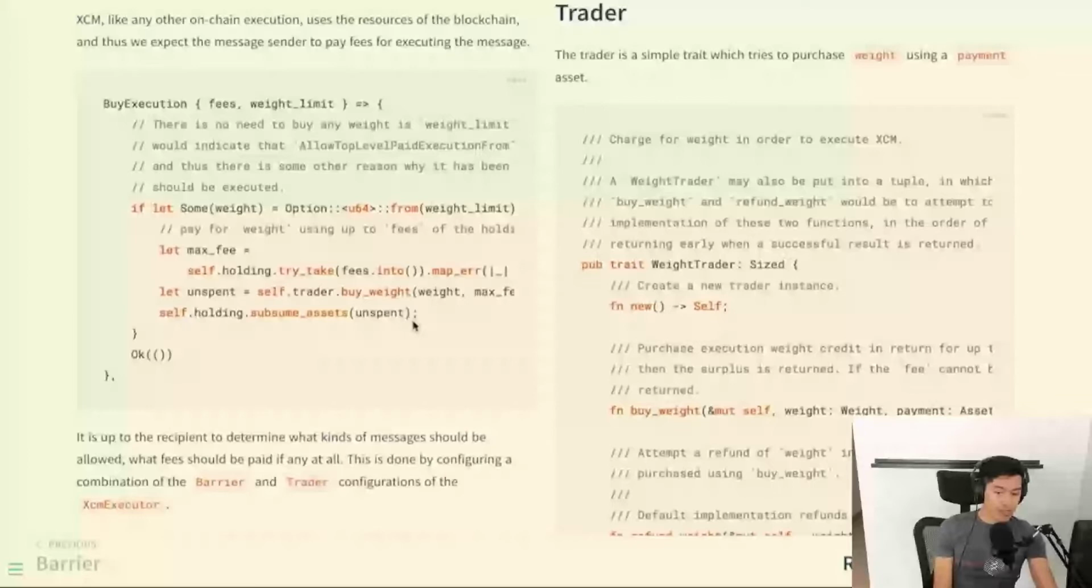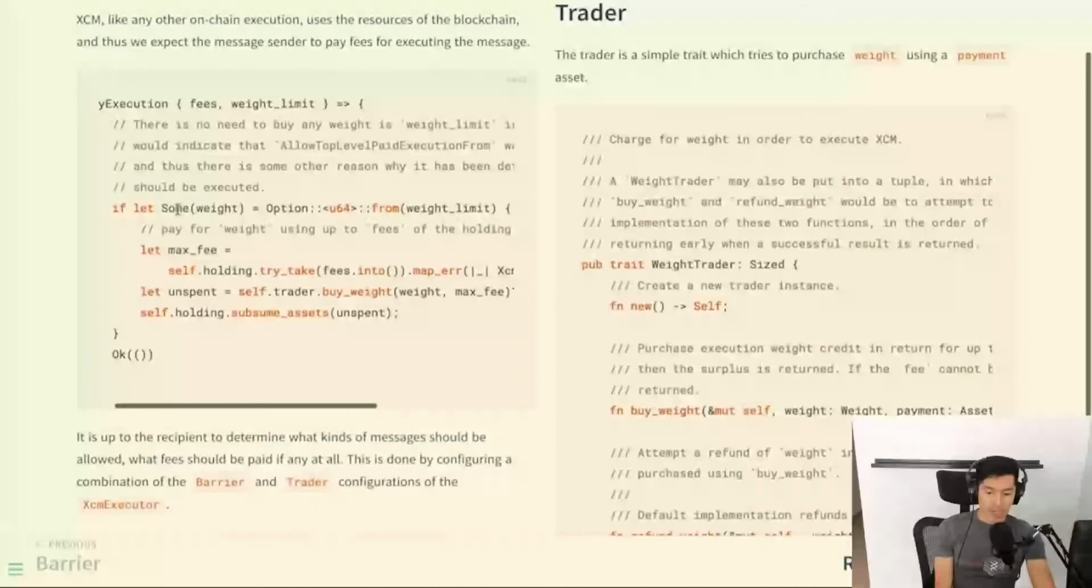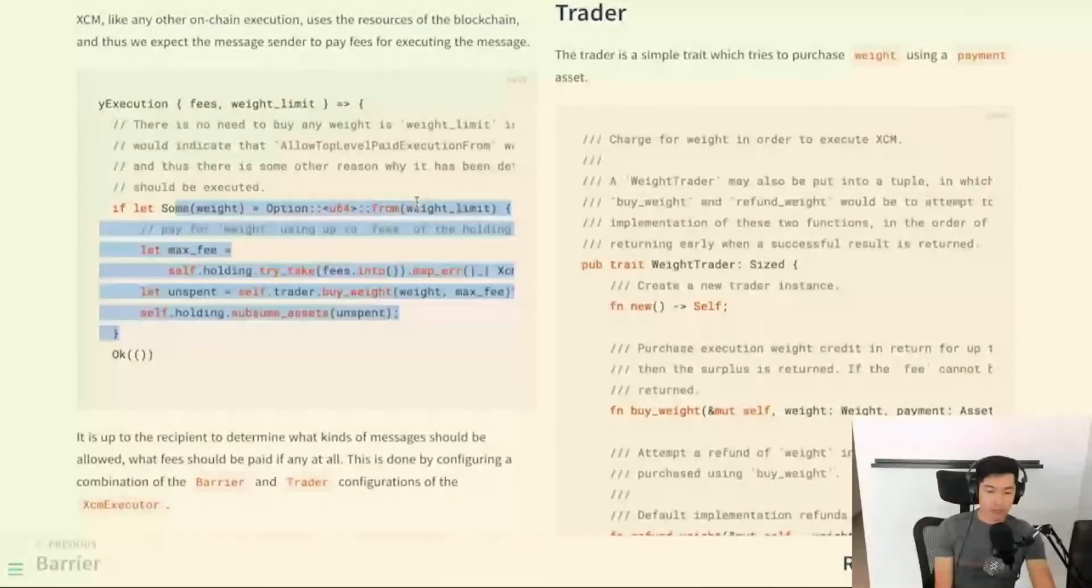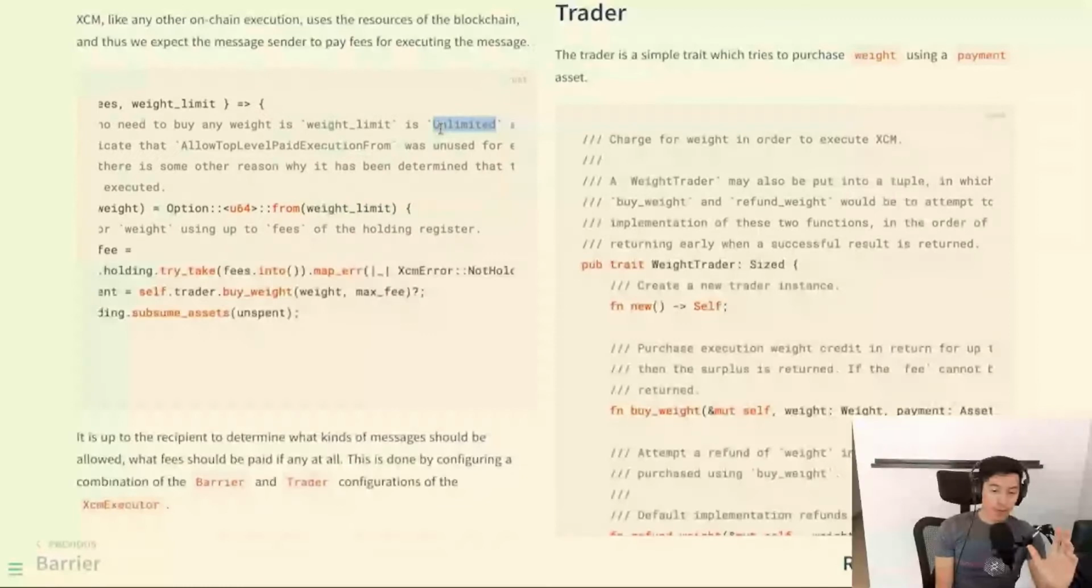One thing that's important to note is we do have a little bit of logic here, which says that we only process this trader fee if the weight limit is some tangible limit. You can see here in the comment, if the weight limit is unlimited, we actually skip this logic altogether, because a weight limit of unlimited should be checked ahead of time by the barrier. So something like allow top level paid execution from would already deny this kind of unlimited payment. You might actually support this kind of unlimited payment between system parachains, right? So a system parachain which skips this barrier can allow these big things, which is important.